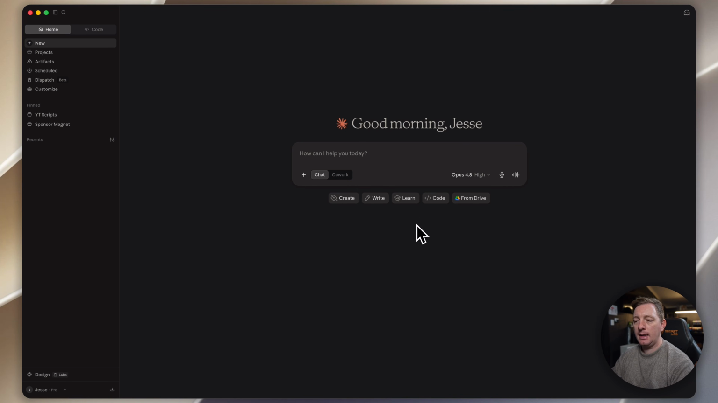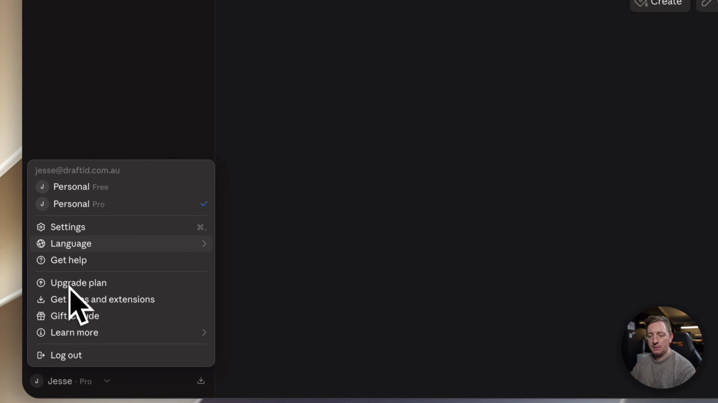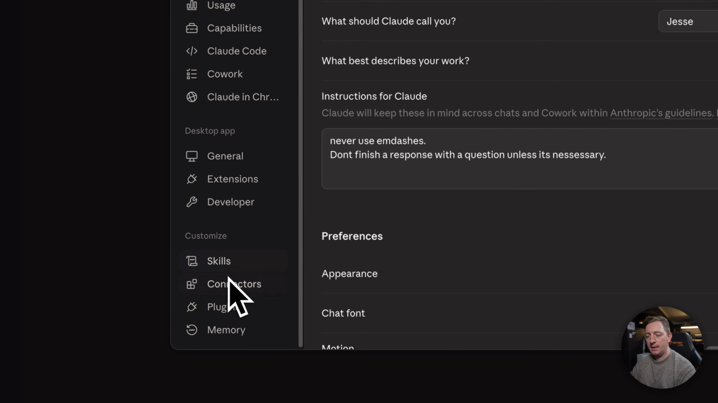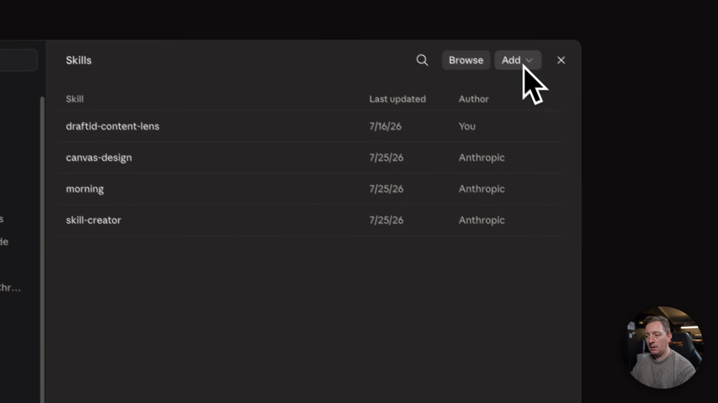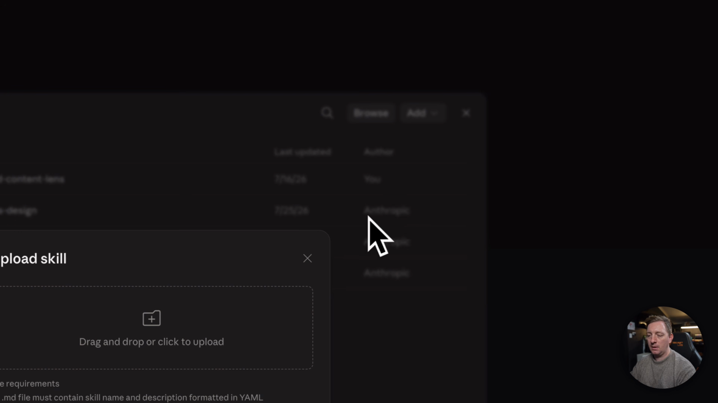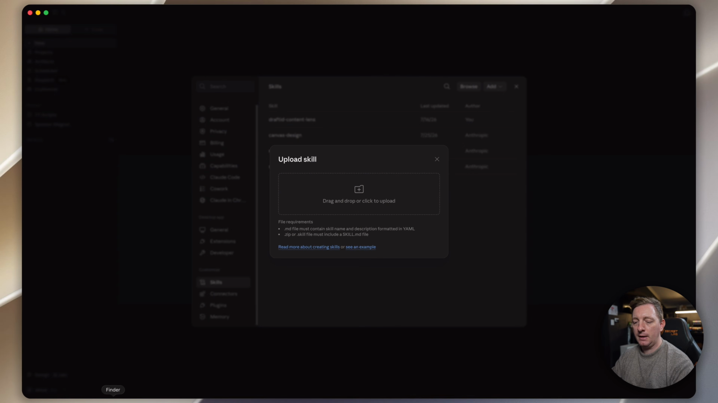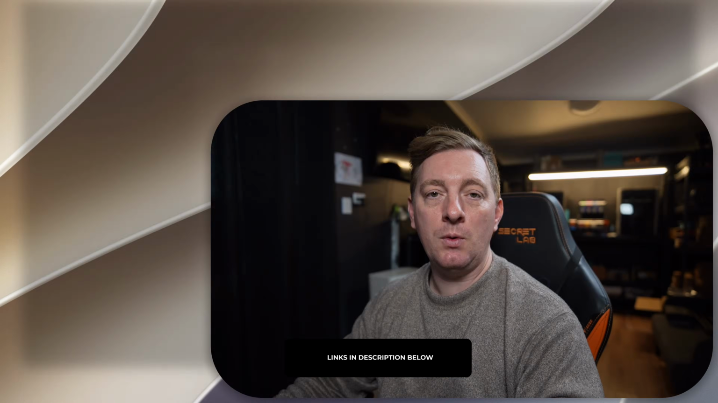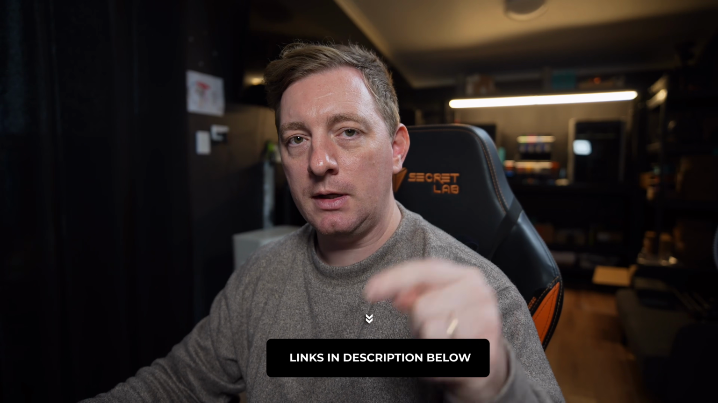And now for that second part, we need to install the skill into Claude. So again, in Claude, head down to your settings again. In the left-hand panel, go all the way down to Skills, and then click on Add and upload a skill. It will ask you to drag and drop in a file, so go to your files, drag the one in. If you're wondering where this skill is, just check the links in the description.